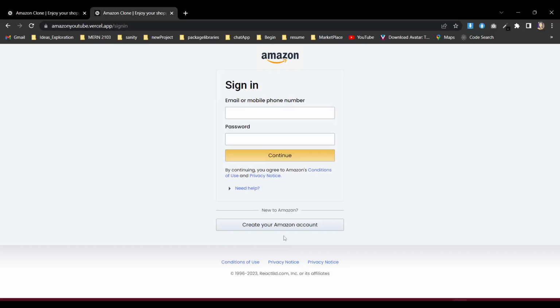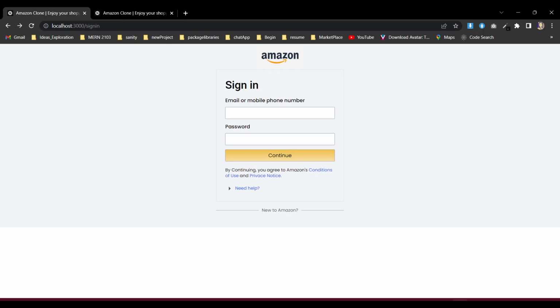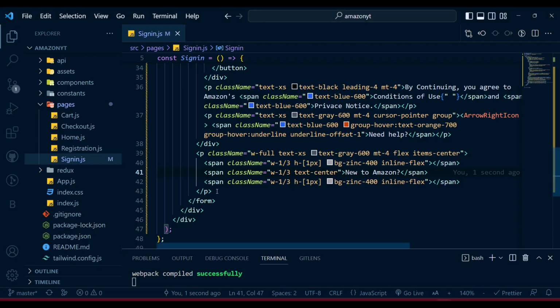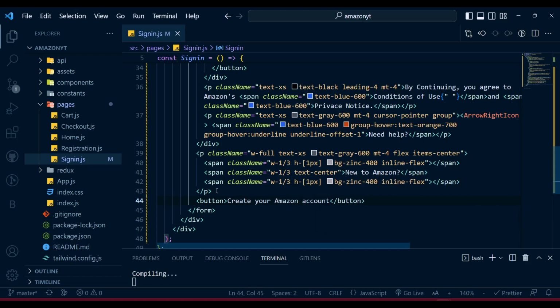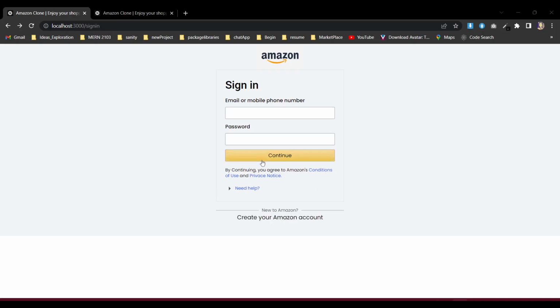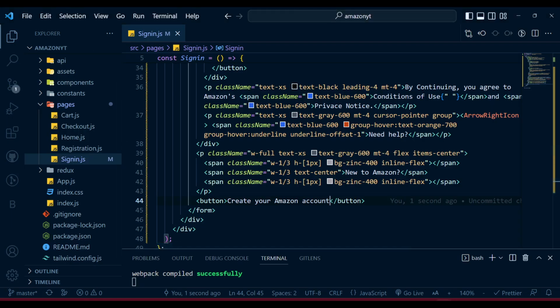So after that we need to create our button, which will be Create Amazon account. So after that div, let's take a button, and that button will be Create your Amazon account, and that button will redirect us to the sign up page. And for that button, I'm gonna just give some class names.